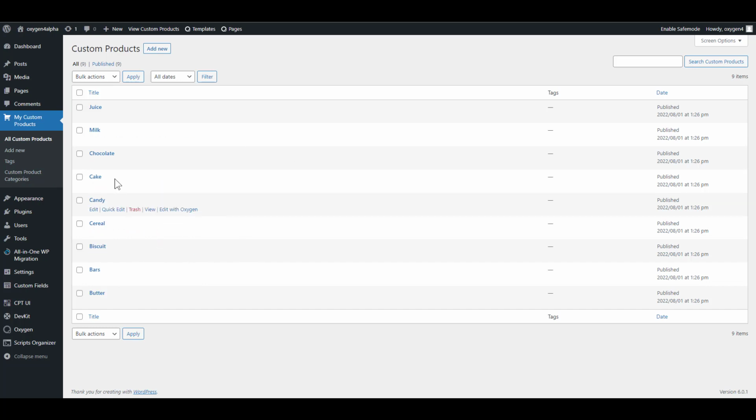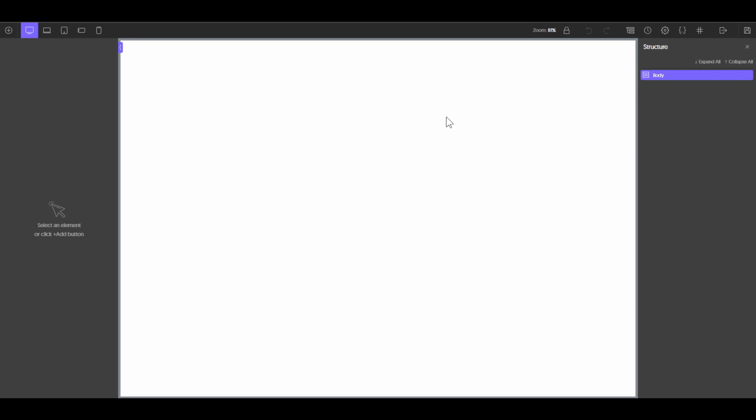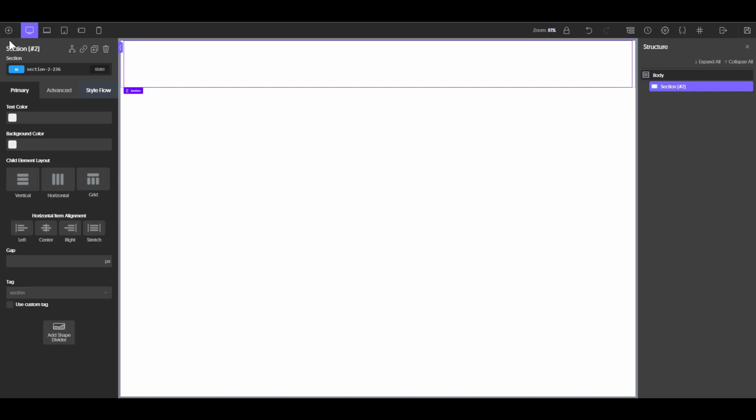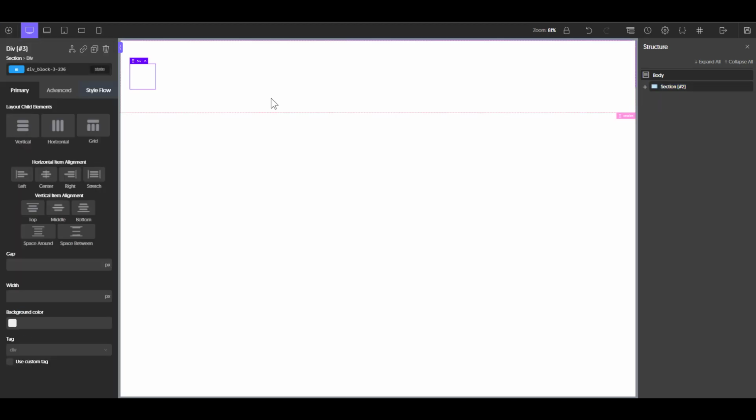So that is basically all. Then once we're done with that, we'll go into Oxygen and start. I'm going to add a section, and then add a div inside that section, and rename that div to tab wrapper.